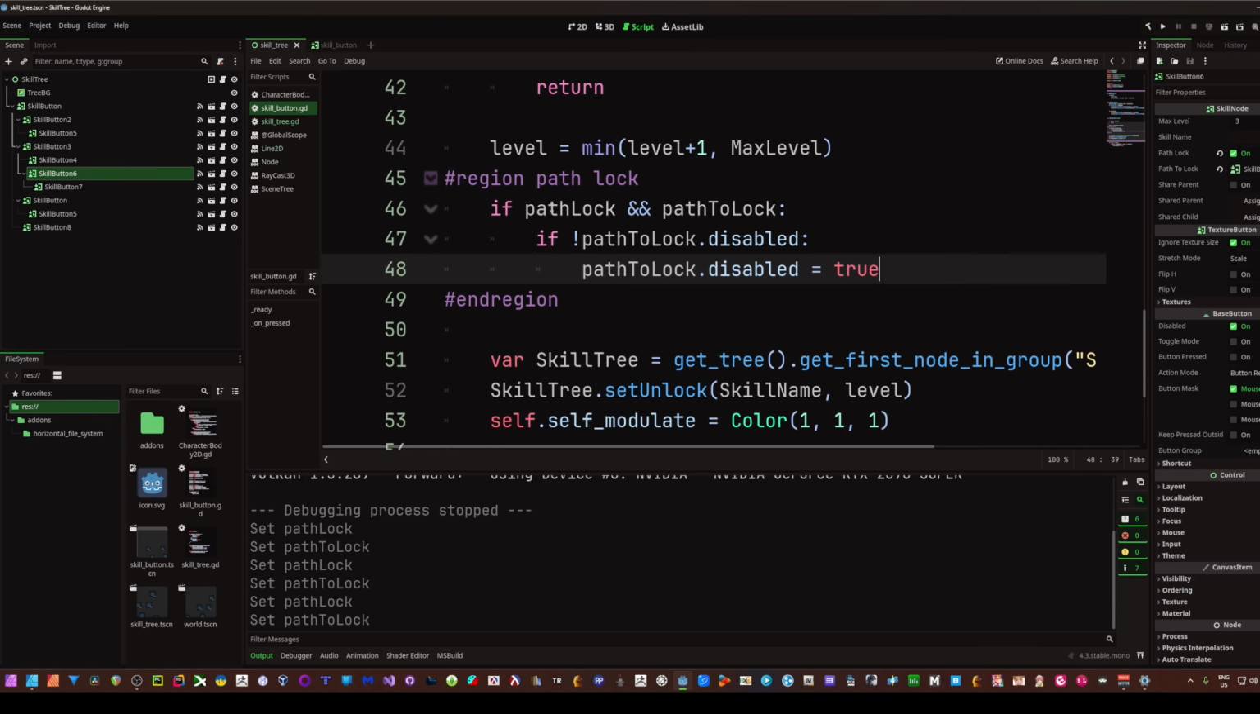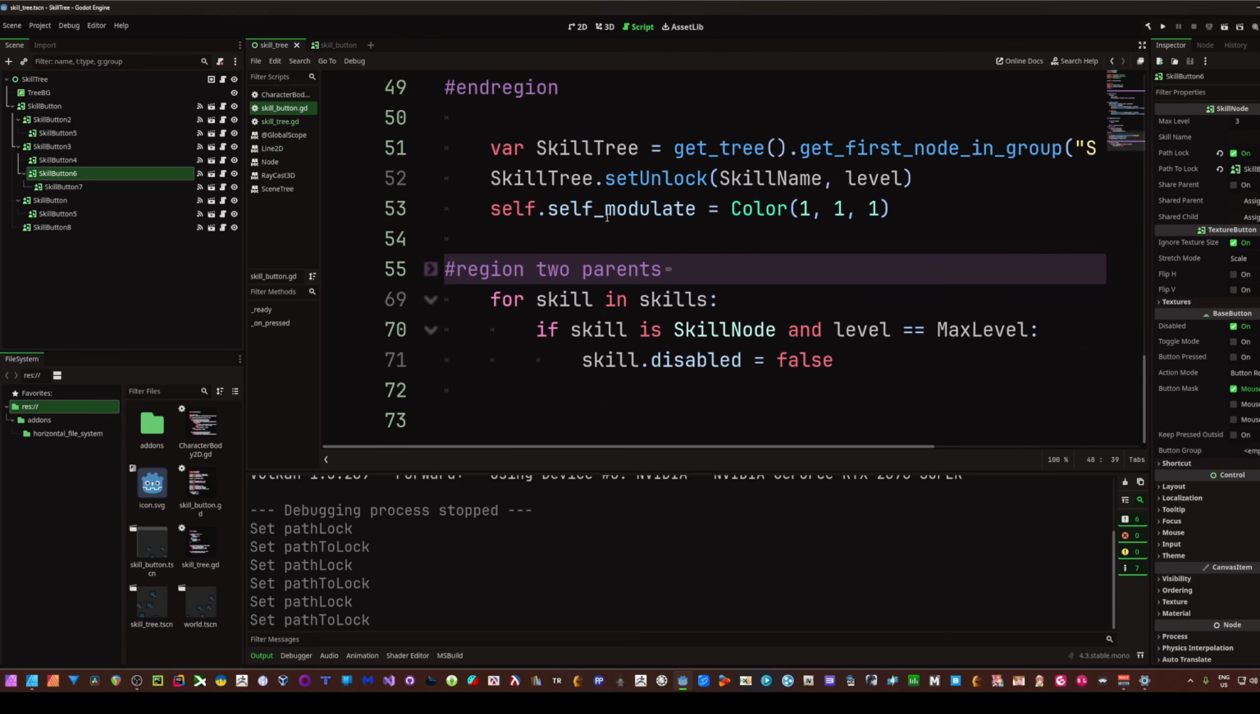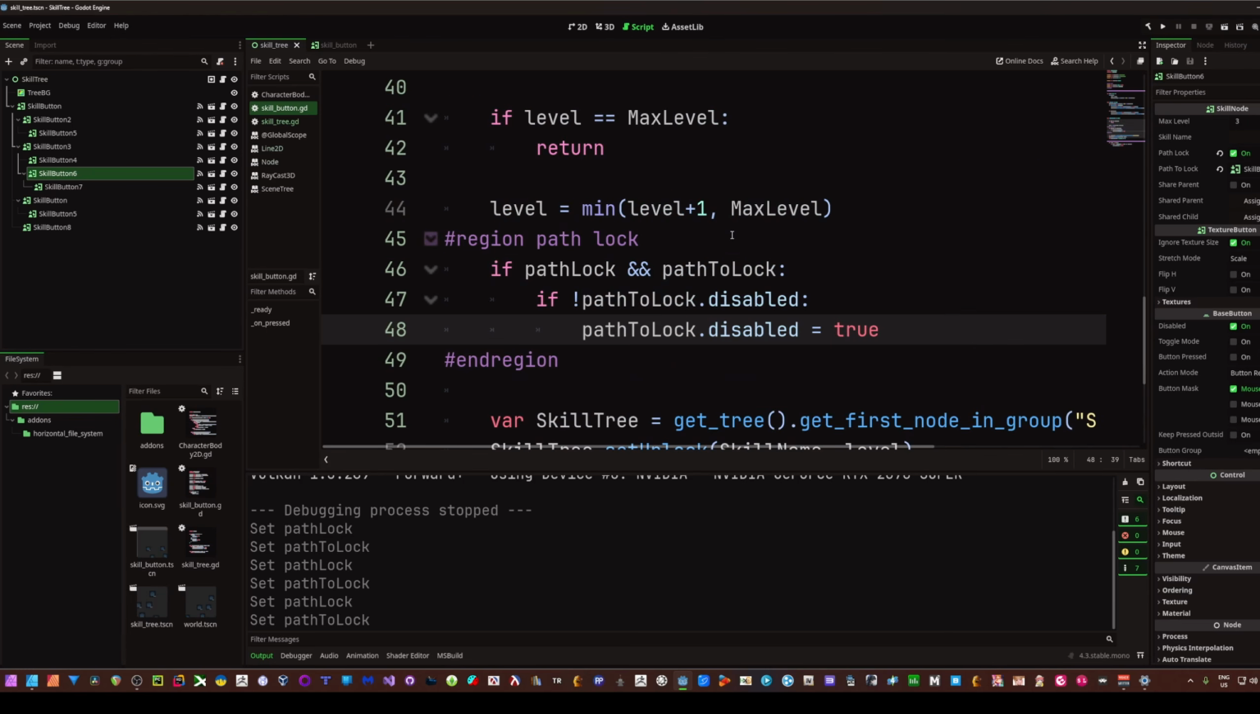But either way, we're just setting up. So if we want to lock a path, we have a path that we want to lock, then all we're going to do is say, if that's not disabled, disable it. Right? So if that option is selectable, no longer make it selectable. And I believe that's all we need to do for the path lock to work.